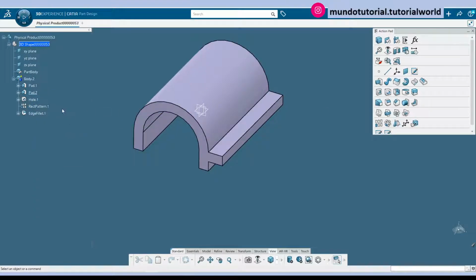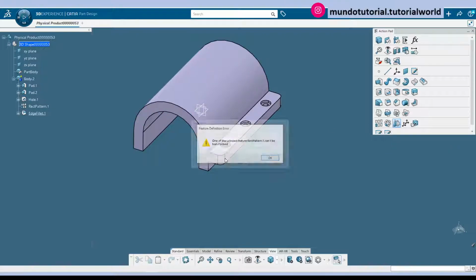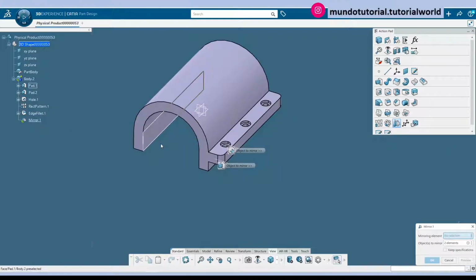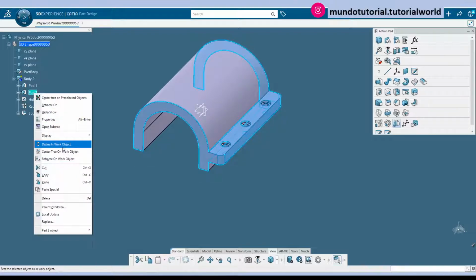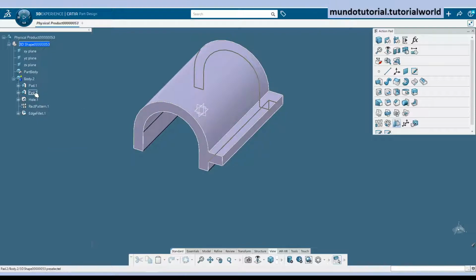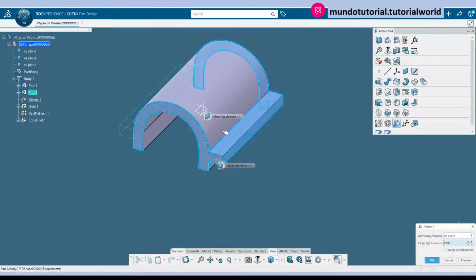Add here the mirror. Oh, just 1 second. Let me go back just 1 second because I think I have not picked the path as well. So let's, no, I cannot do that because I have a pattern. So it's having problems. So let's define this path work in object, and now let's create a mirror only for that path.